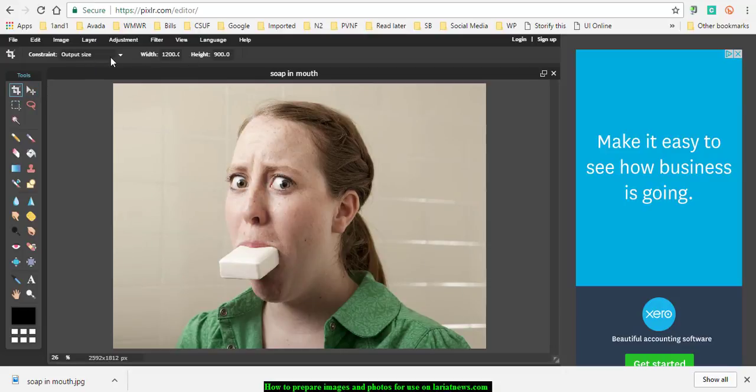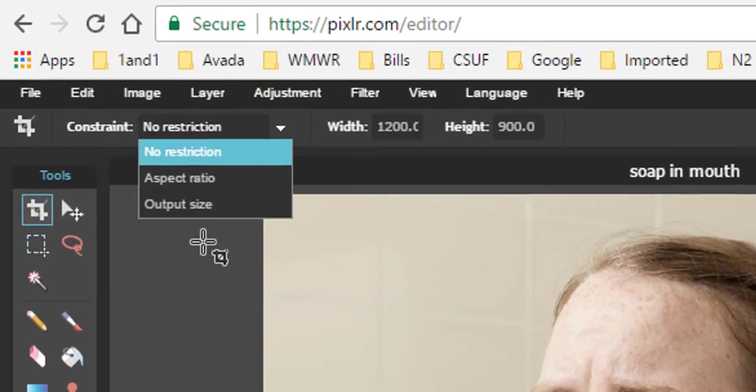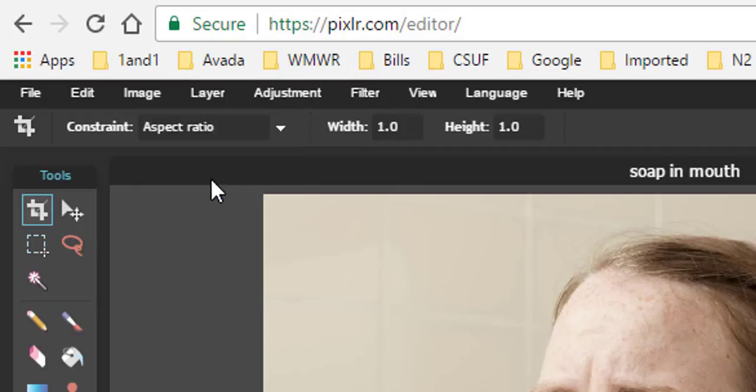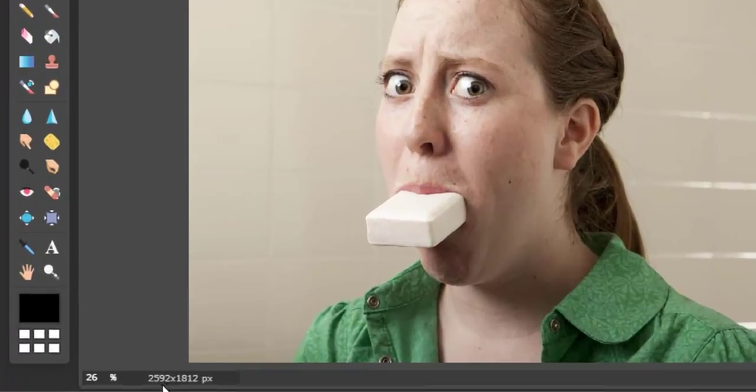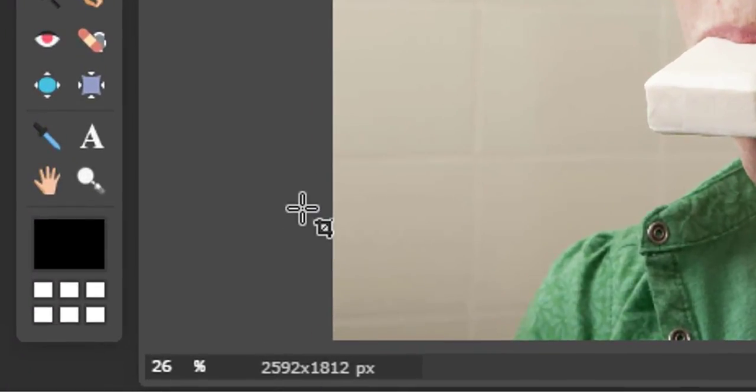So again, this time I'm going to change it directly with the aspect ratio, and I'm going to change it 4 to 3. And if you see down here, the image is still too big. It's almost 2600 pixels wide.